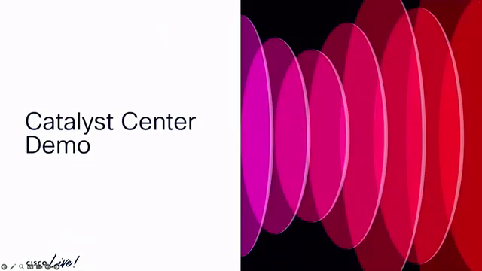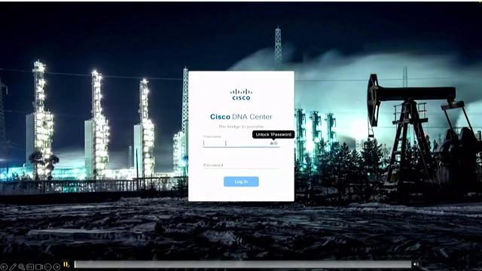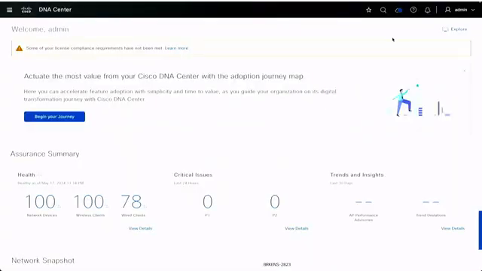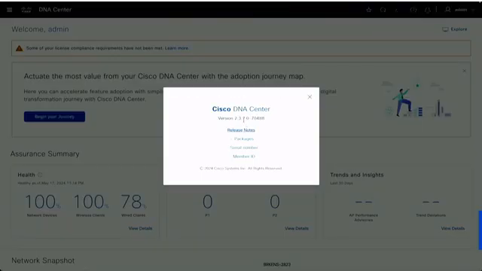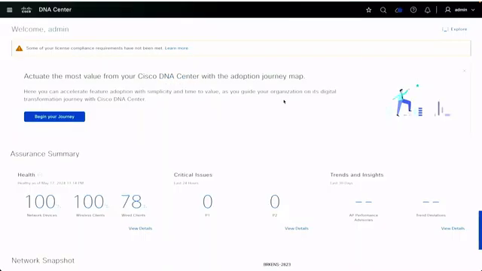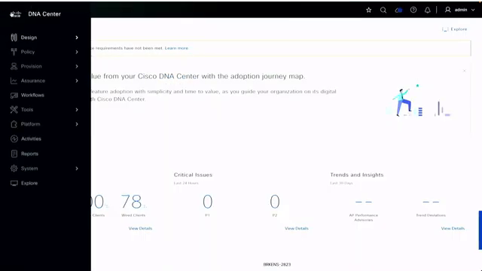All right. With that, I'm going to show you the Catalyst Center demo. Within the Catalyst Center demo, we are just going to familiarize ourselves with the fabric so that when we go to the final demo, you'll have an understanding of what is in there.